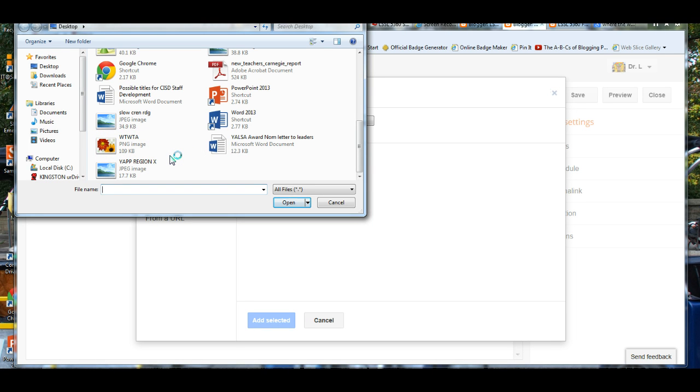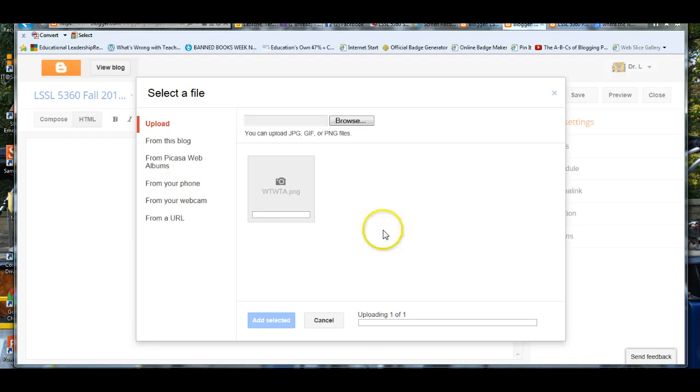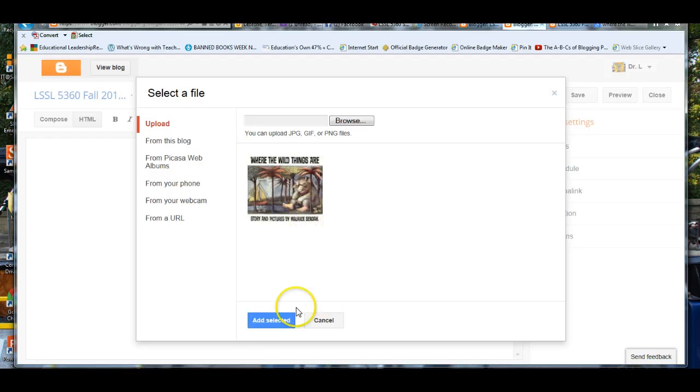Waiting for it to pop in. It's just taking a moment here. For some reason, the computers are a little slow today. So I'm going to click on that, say Open. You'll see it here. There's the cover. Add Selected.